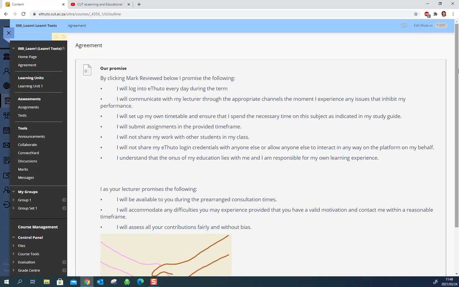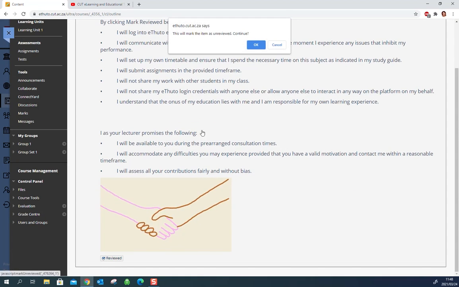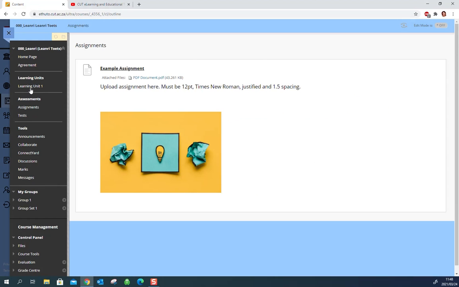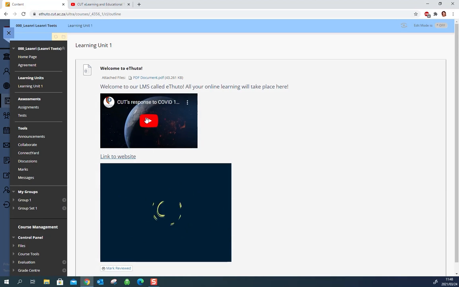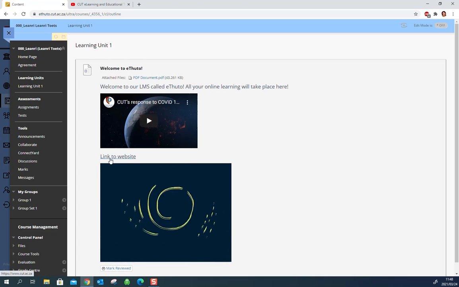You might be asked to engage with certain things. For instance, this is an agreement, and I'm saying that by clicking mark reviewed below, I promise the following, and then you have to click review at the bottom to review content. And this lets your lecturer know that you have read something. Other content might simply just be things you engage with, like if you have videos embedded or documents to download. Links to websites that you need to follow.